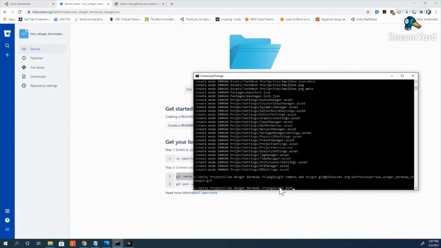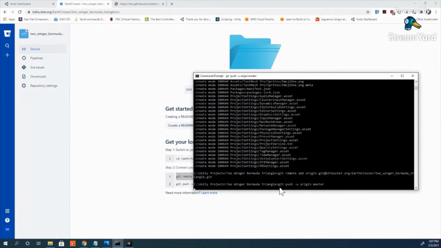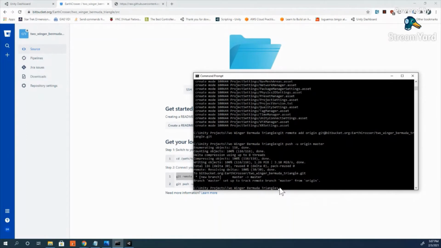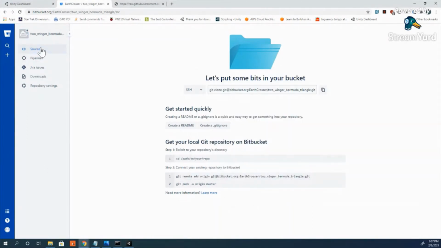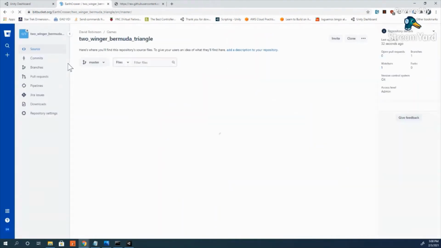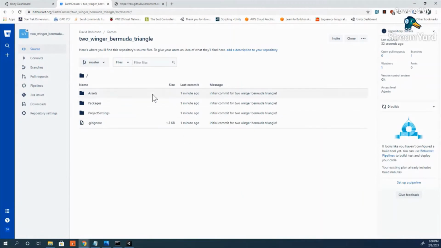After this, the next thing we need to do is set up a cloud build. So that's going to be done mostly in the Unity dashboard, but we'll have to come back to the editor too. You'll see how it's done in a second here. So we can see that our files are indeed up in Bitbucket now.